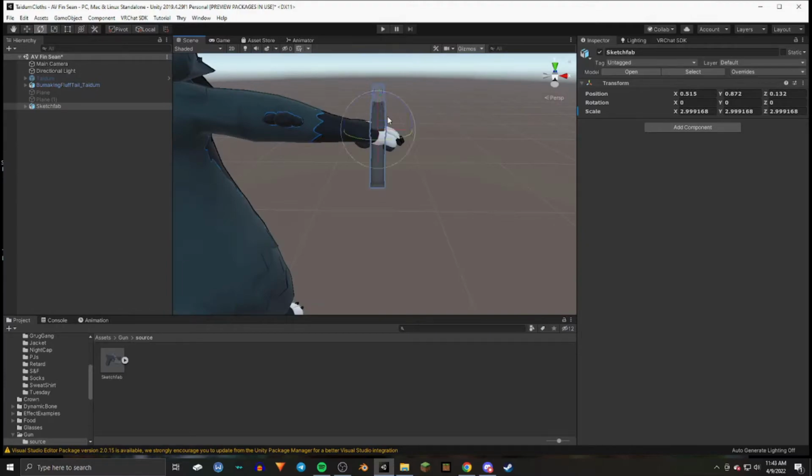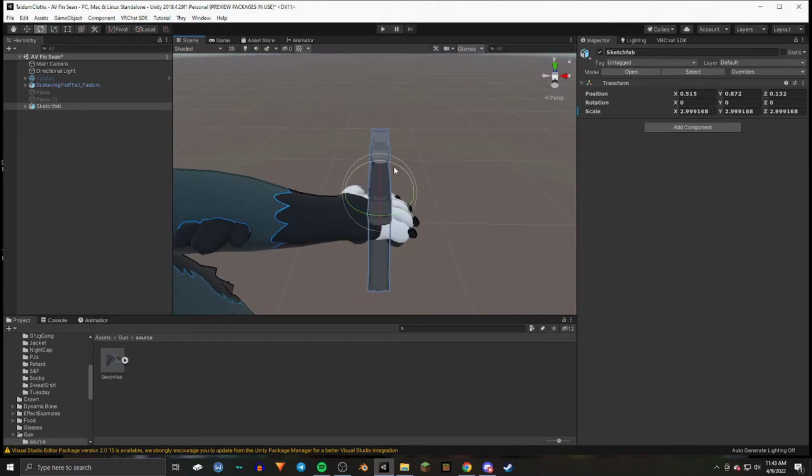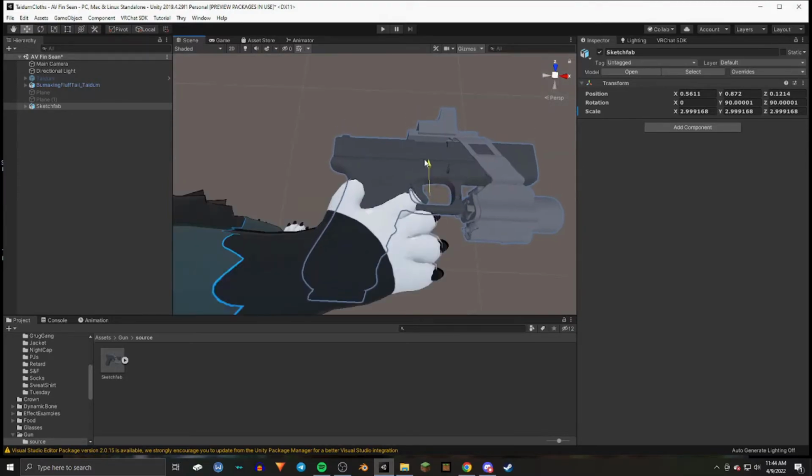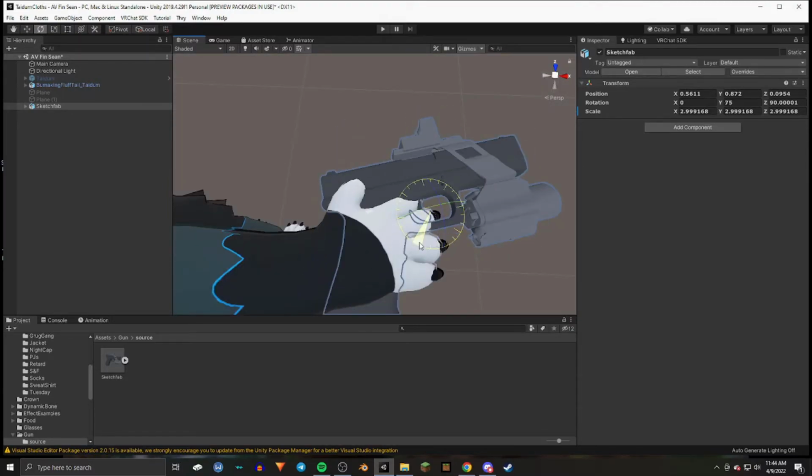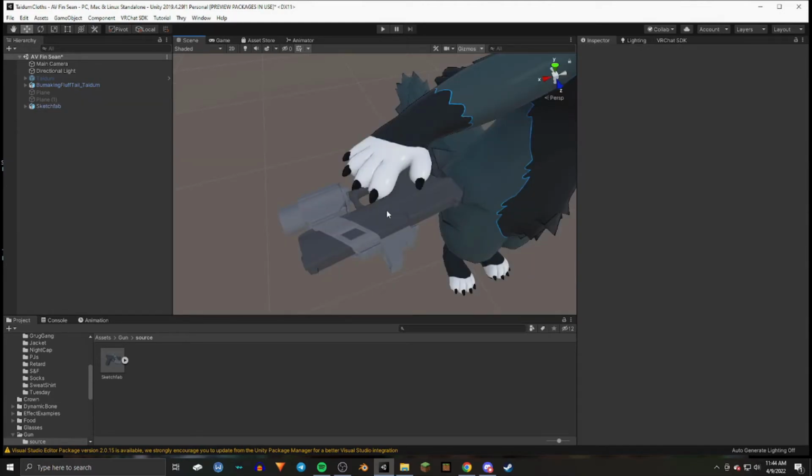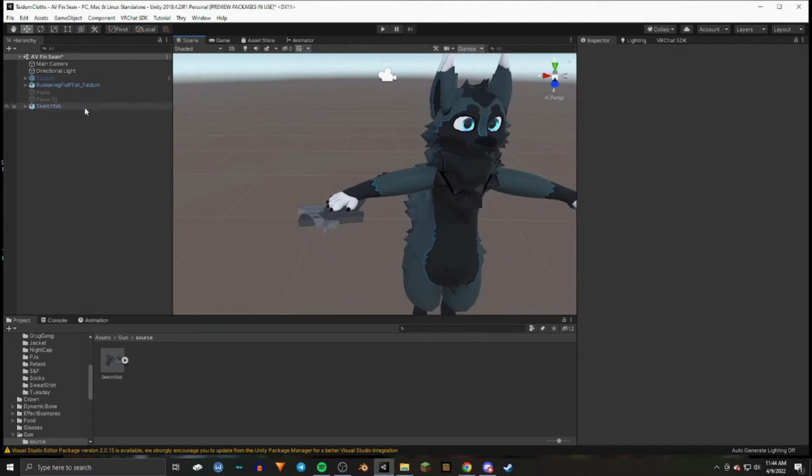Then I can press E to rotate, and while holding Control I can move it in segments. Again, just moving and rotating the object how you like it. Then once you've got your object where you like it, all you have to do is click it up here in the hierarchy.